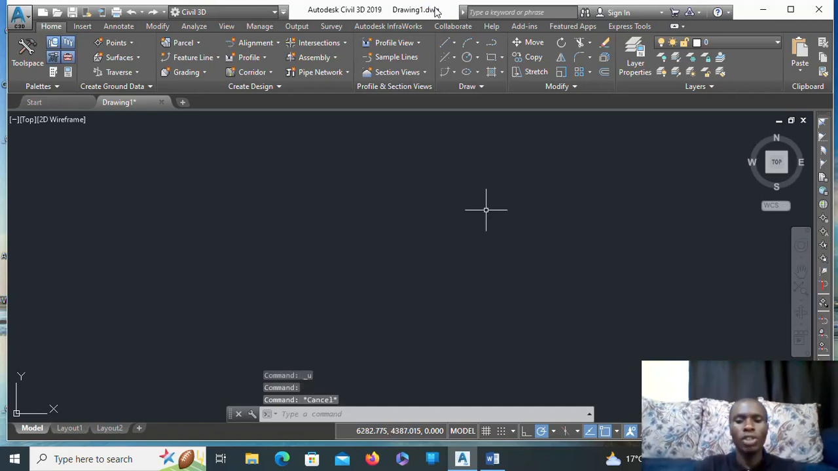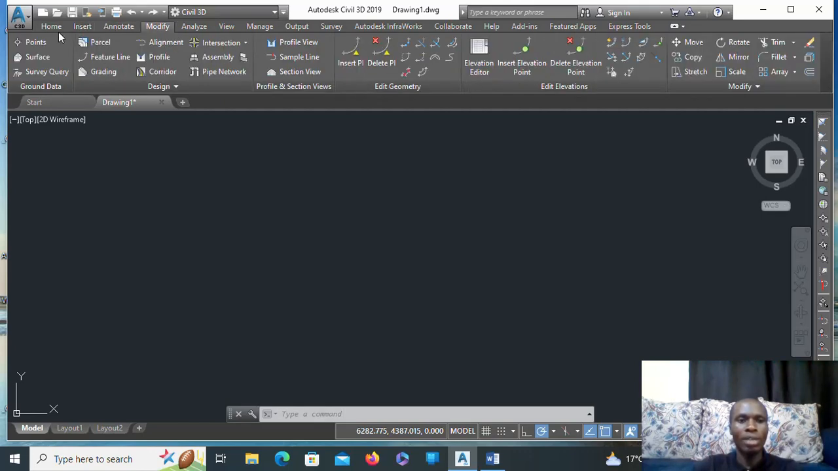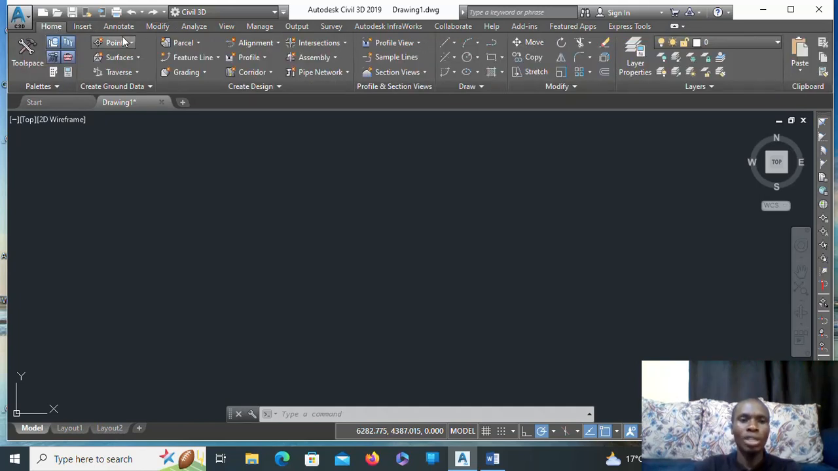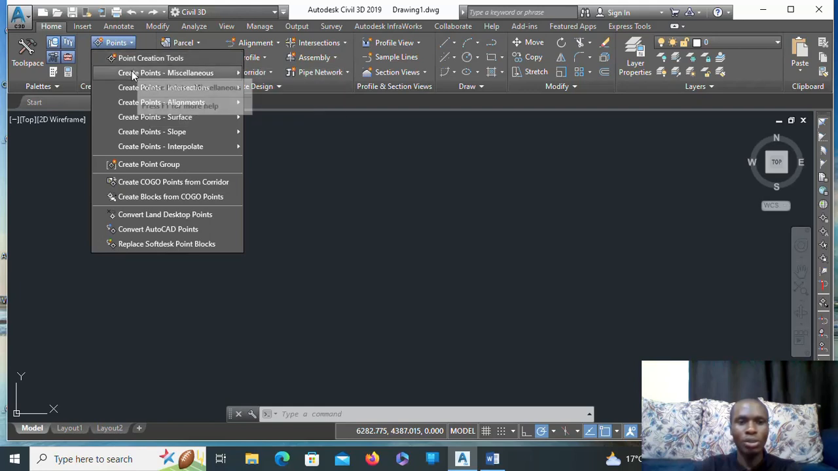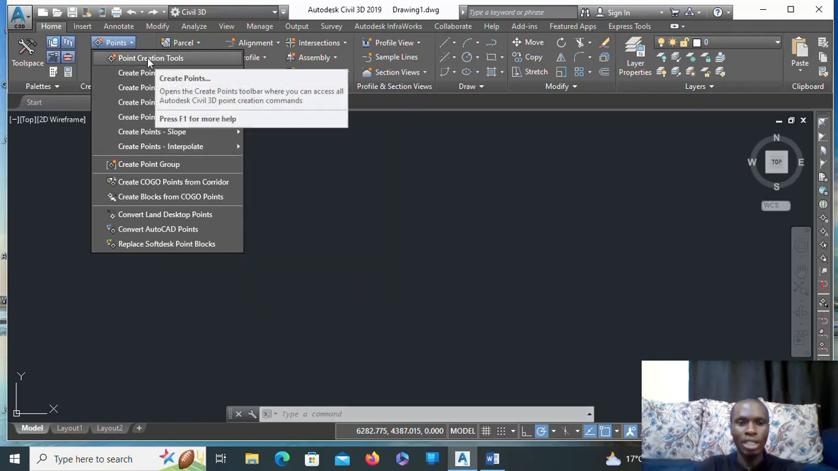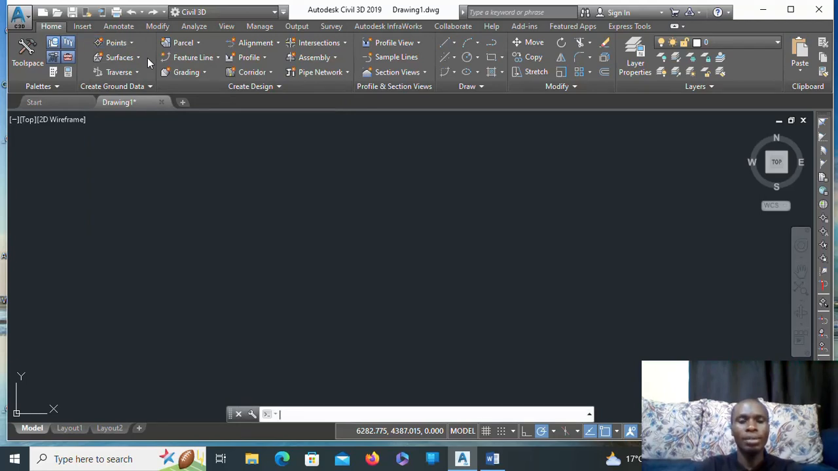So first thing, once you have launched your Civil 3D in your PC and your data in Excel sheet has already been saved, this is what you do. You come to this toolbar here known as Home. You have various toolbar info that we can use, but now you come to Home. Once you're at Home, come to Point, click the arrow down, and you see you have point creation tools. So come to the point creation tools and click there.